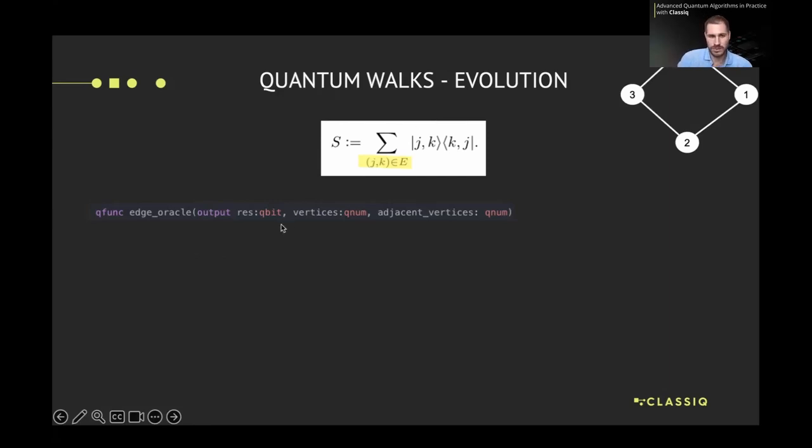So before we go to the implementation, we see that the edge oracle will have a result. We expect the result to be 1 if the specific value of the QNUM vertices and the specific value of the QNUM adjacent vertices are a part of our graph. For example, if one component of the value of vertices is 0 and the other component is 1, we want the result qubit to be 1, because we have this edge.